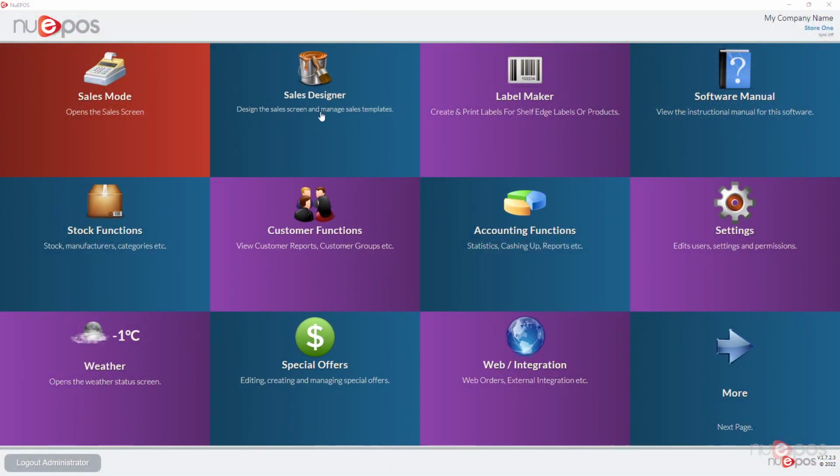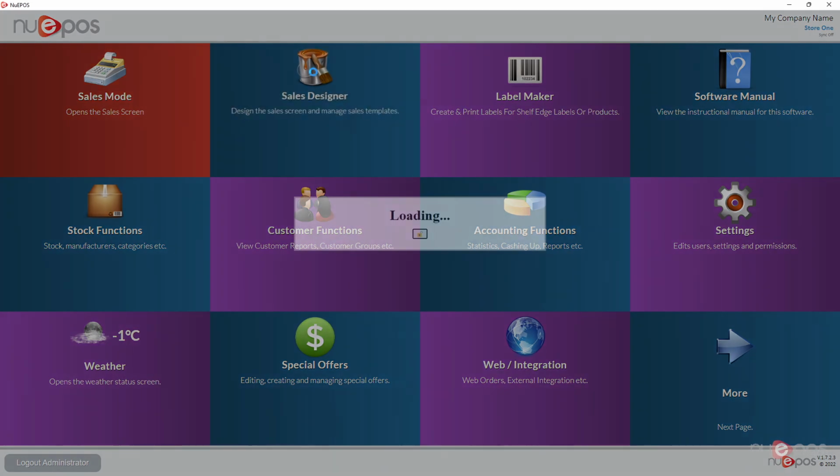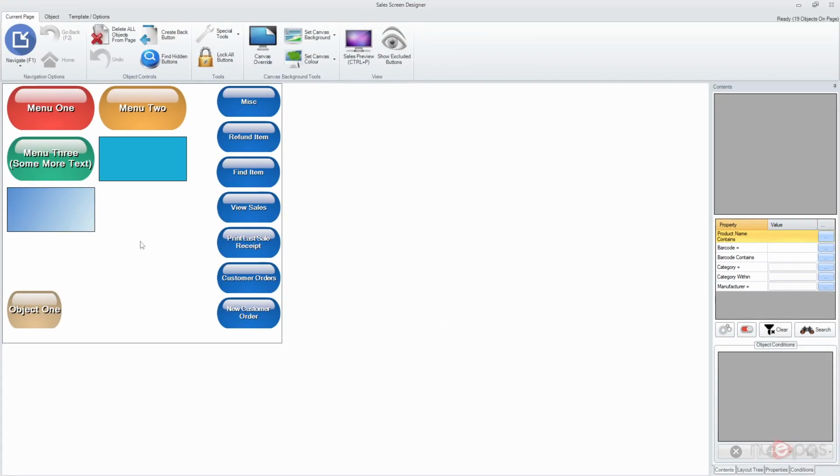Okay, so in the last video we learned how to make buttons that attach to products. We also learned how to make buttons that have more buttons behind them. So next we want to go back to the sales designer, and I'm going to show you function buttons. These on the right hand side are function buttons. They are buttons that do something.